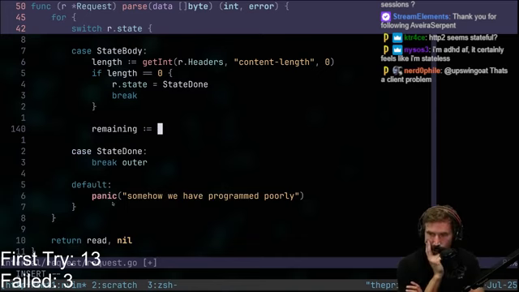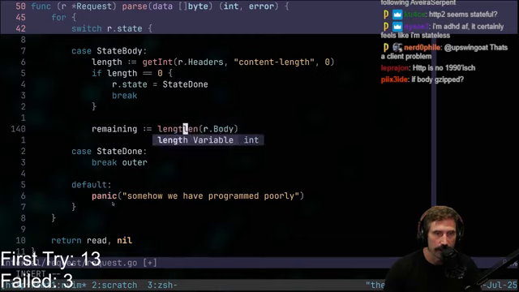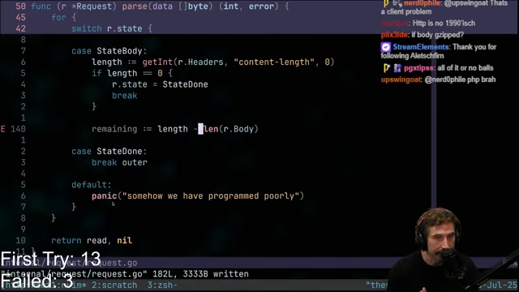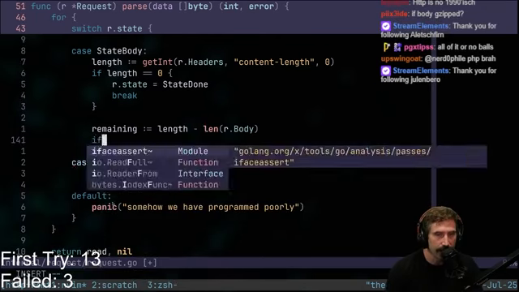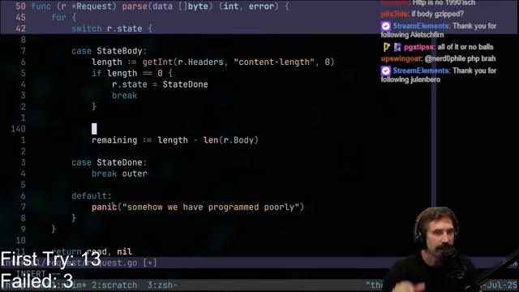How much data should we take? Let's go length, r.body, right? Length minus this length. That's how much we should get. So if I already have some data in the body, we'll aggregate on the body just to make this simple. How do we want to do this? I just want to make sure we get the right amount.